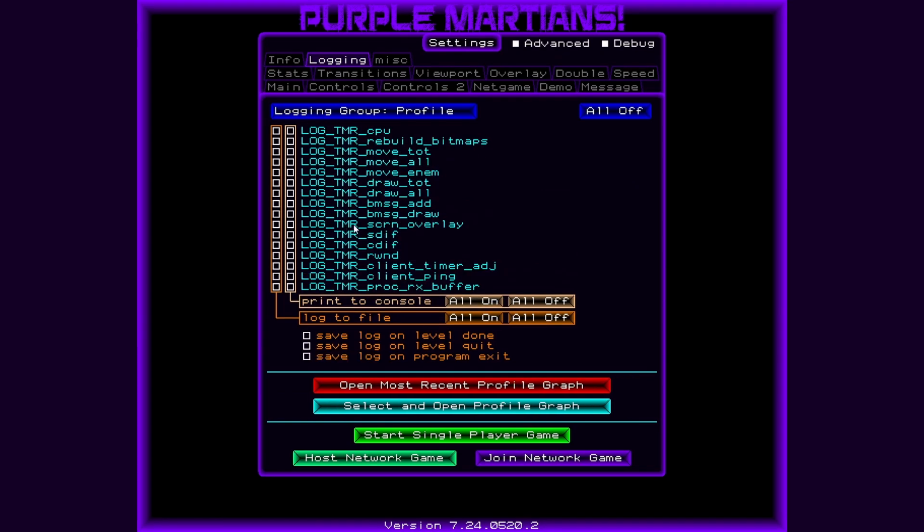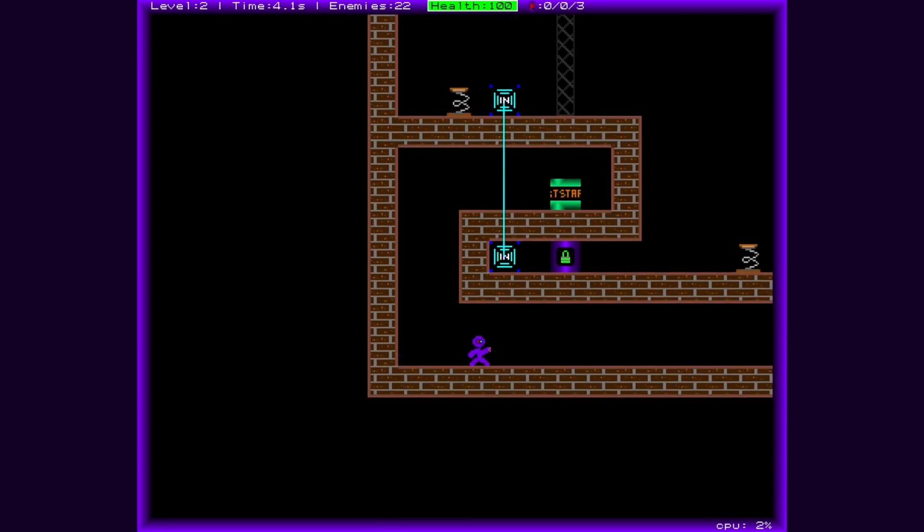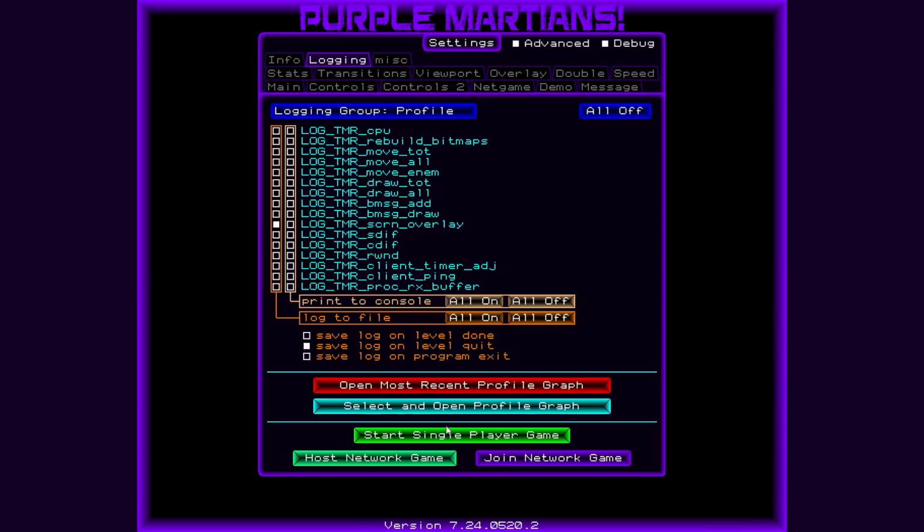Check the box to make Log Timer Screen Overlay log to File. Check Save Log on Level Quit. Then start a game by clicking Start Single Player Game. Let it run for a few seconds, then quit the game with Escape. Click Open Most Recent Profile Graph.